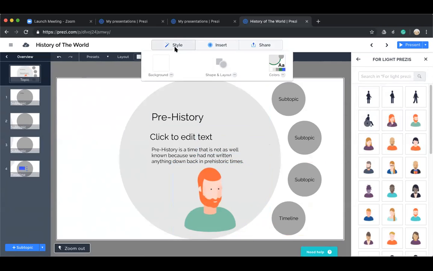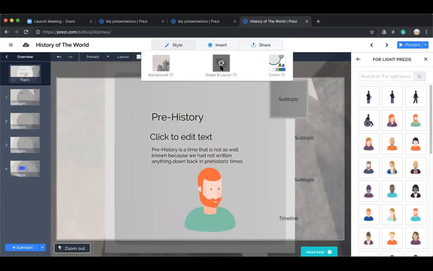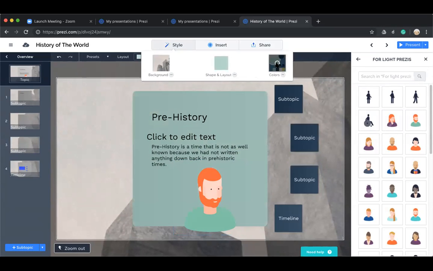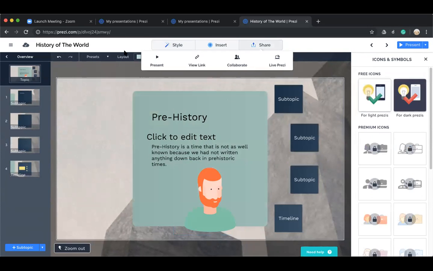Okay, and then you can also change the background if you want to something like this. And you can change the shape of it, like you just change it from a circle to a square. And you can change the colors. Okay, and you can share it with other people if you want.